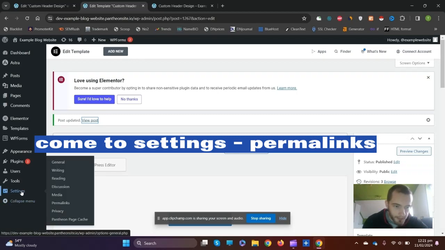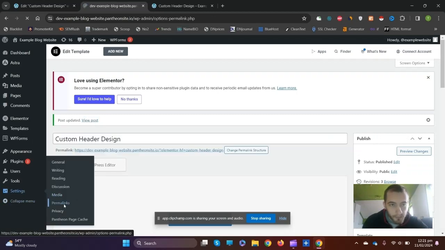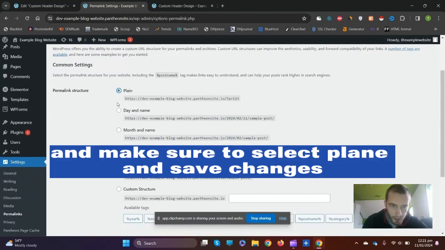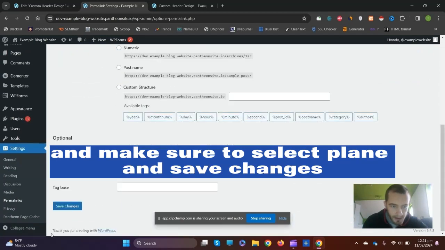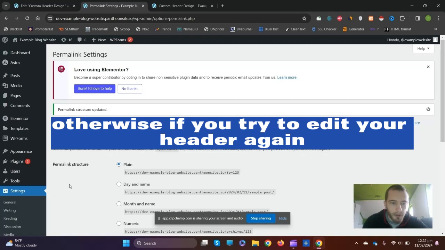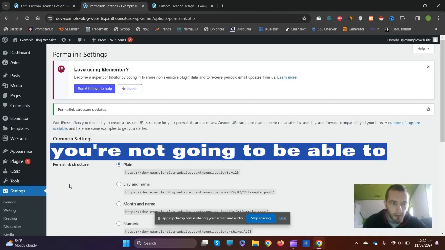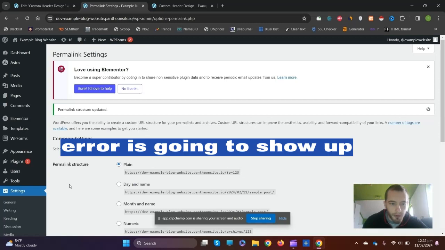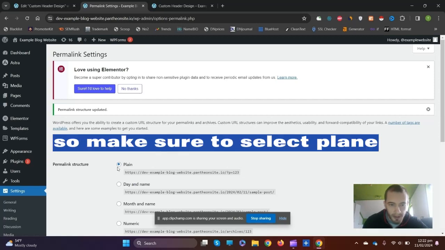Now one last step before we are finished. Come to Settings, Permalinks, and make sure to select Plain and save changes. Otherwise, if you try to edit your header again, you're not going to be able to. Error is going to show up so make sure to select plain.